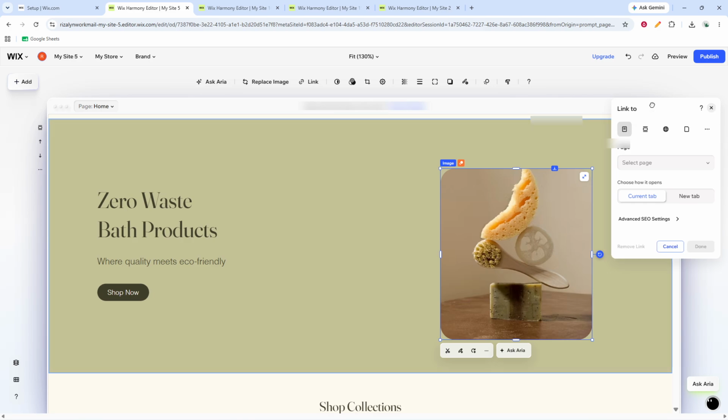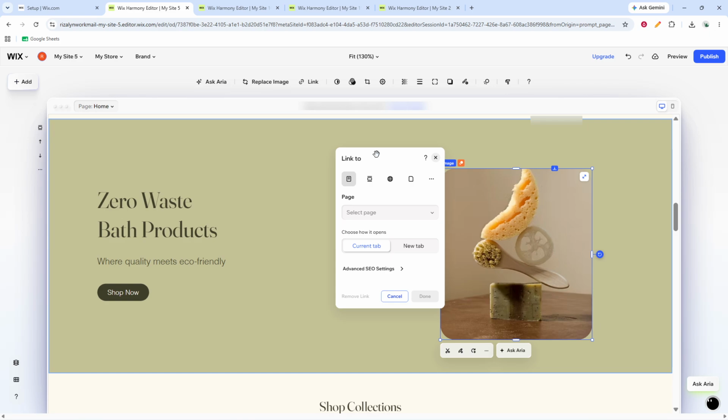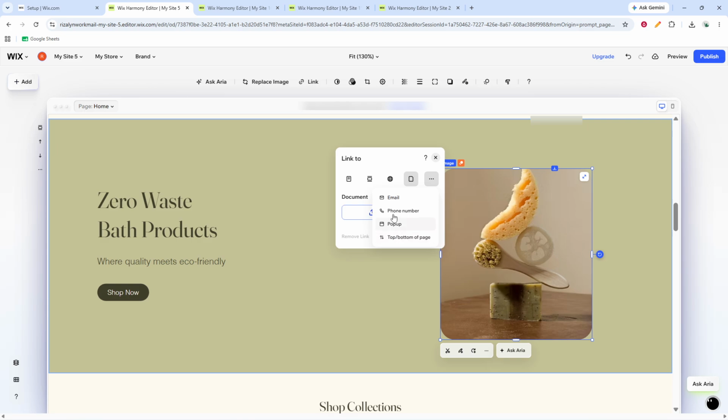You will see different link types that can be assigned to the image depending on where you want visitors to go. Choose the link type that matches your destination. You can link the image to a page on your site, a web address, an anchor on the current page, a document, an email option, or a phone number. Select the one that fits your purpose so the next fields match the kind of link you are creating.